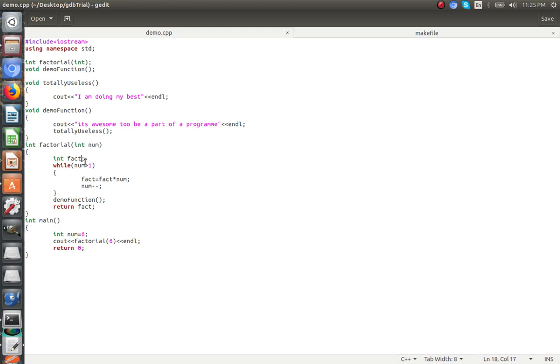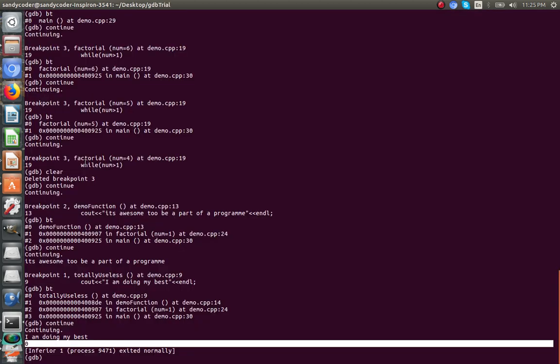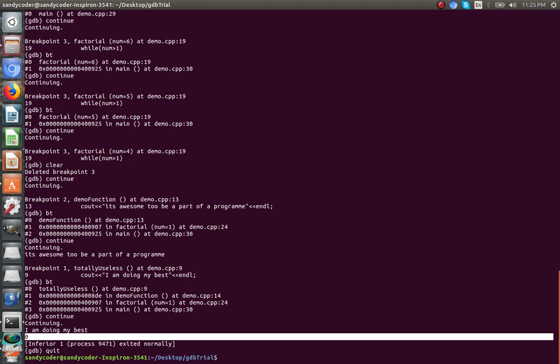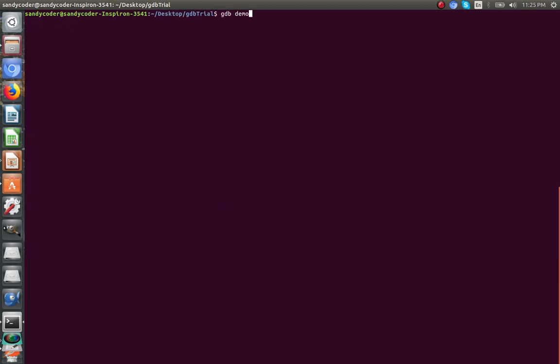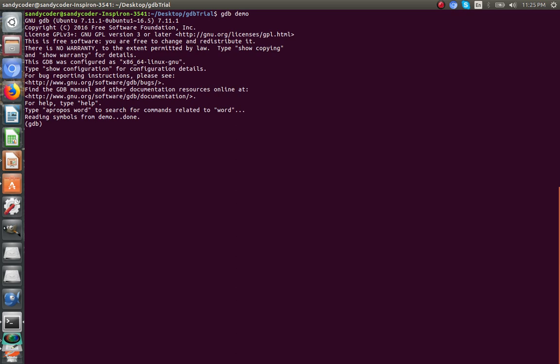So int factorial is equal to 1, and let's not make any calls. Right, clear, gdb demo. And okay, I need to make to generate the output file. So gdb demo, enter.